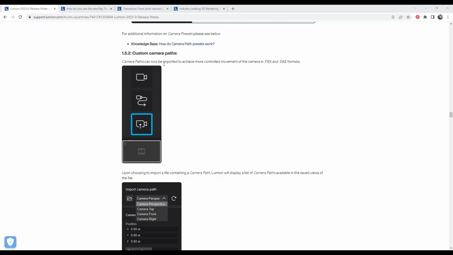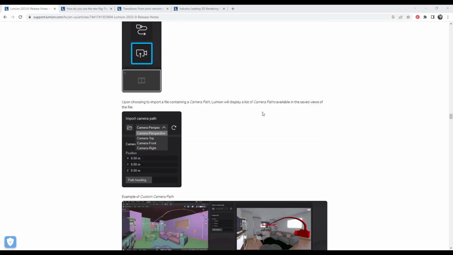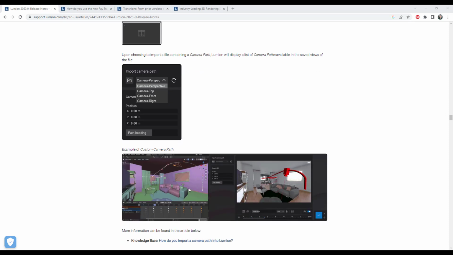I've not had a chance to test this one, but you can also import camera paths from an external program from FBX or DAE formats in order to bring that in here. Now that is something I have not tested, so it looks like they're showing a Blender camera right here. So it looks like you could import a Blender camera movement that's in here. So if you do have a camera movement that you've exported from an external program, you can use that in Lumion.